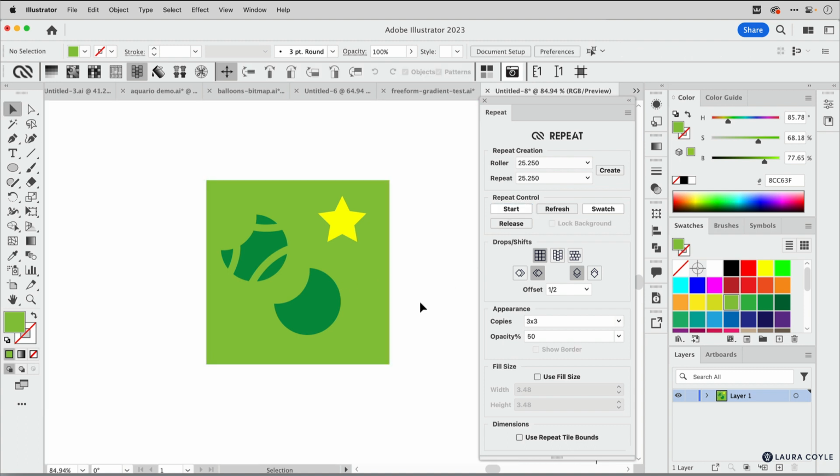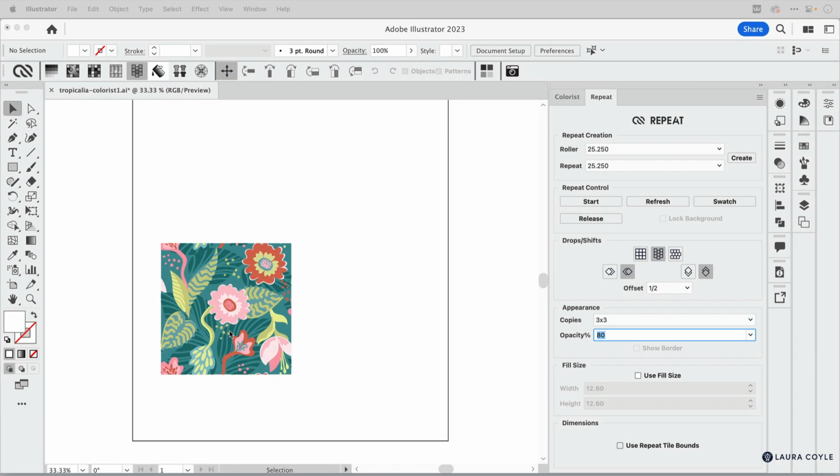I can also use isolation mode. I can work with art that I don't have to worry about getting expanded. Working on a color background that isn't overlapping everything. So these are some of the things about the software I'm really enjoying. Now let's go back to my floral pattern and we'll look at the Colorist panel. This is for creating colorways from the repeat art.